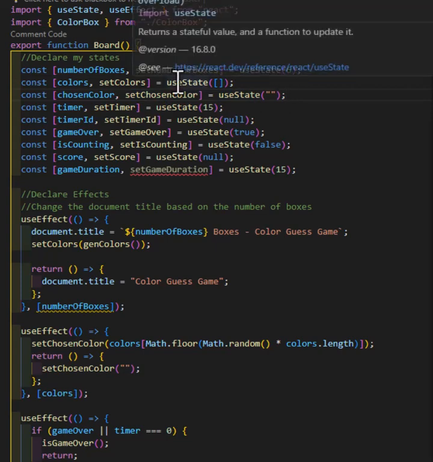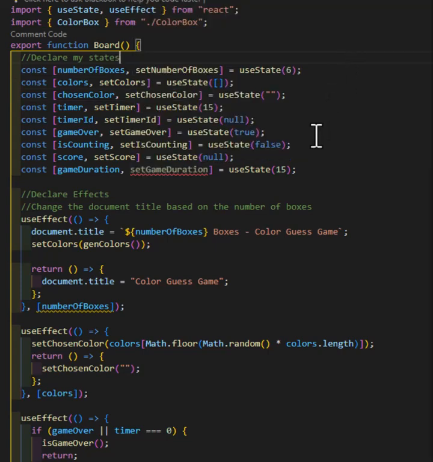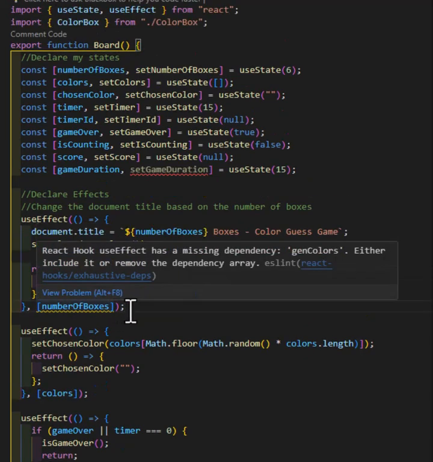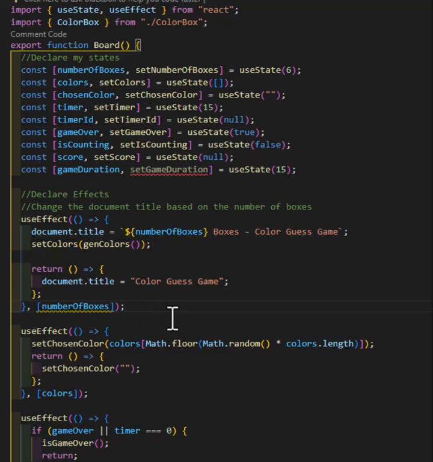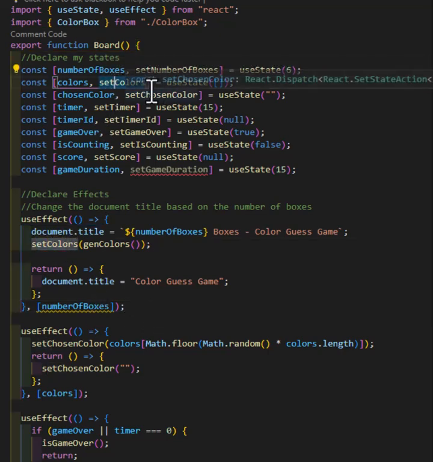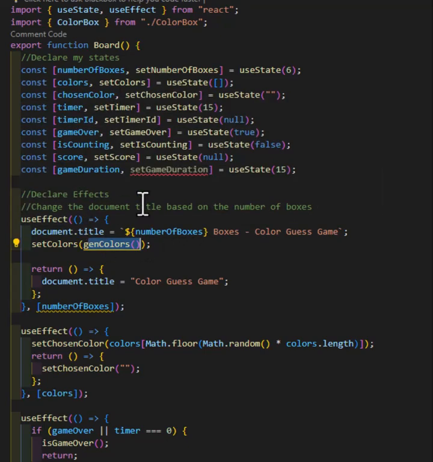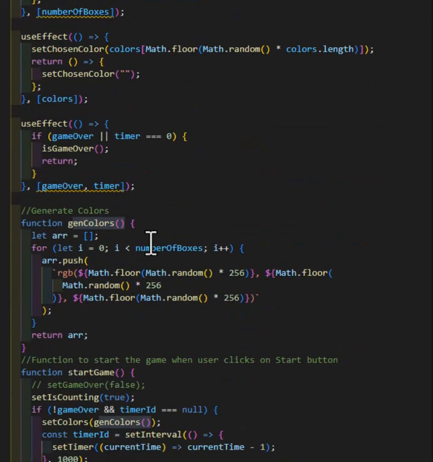And what happens is, as soon as my component is rendered, it takes advantage of this useEffect that I've written out here. What this useEffect says is, depending on the number of boxes that was stated or the update that is made to it, we want to set our colors, which is right here. We want to set our colors to be generateColors, which is a function that I've also declared down here. So I'll take you through that function, generateColors, which is right here.